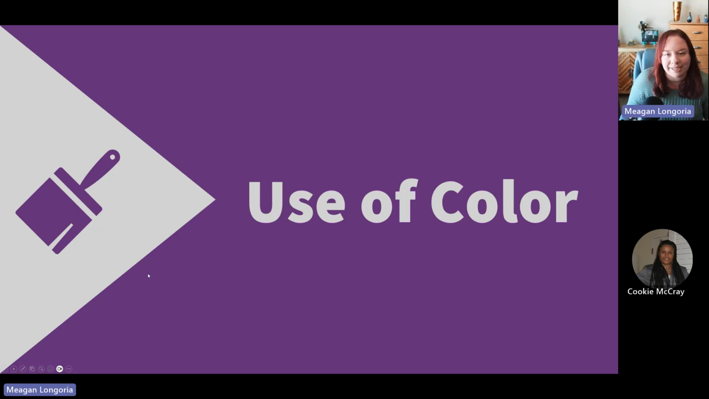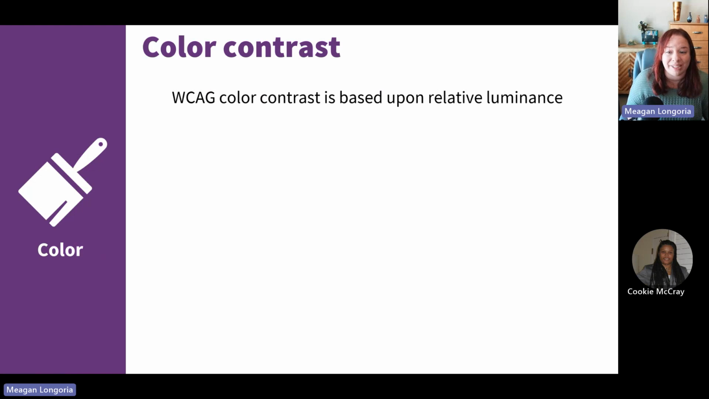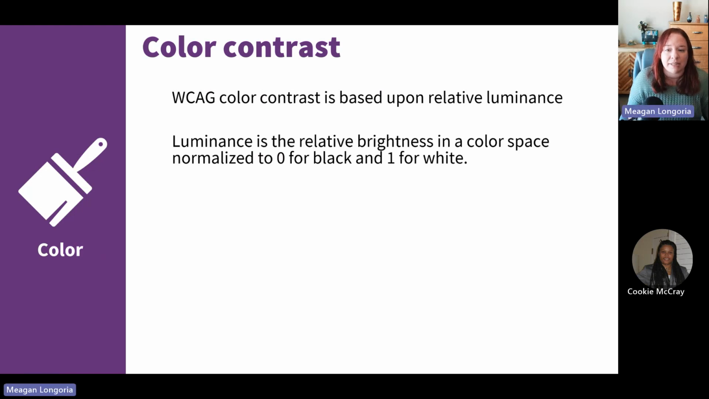All right, now we're going to get to the color part. This is usually the obvious part, but this also has a bunch of fun tools we can use, and I'll show you a couple demos. So color contrast is really important. It's what makes things stand out. It's what makes things readable. And in WCAG standards today, color contrast is based upon relative luminance. And luminance is the brightness of one color compared to another color.